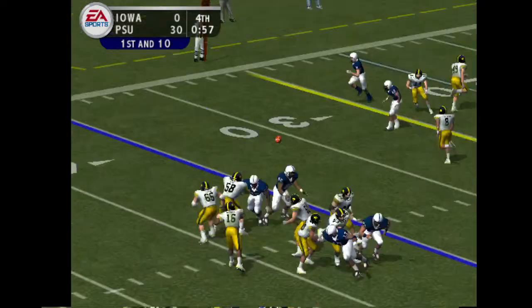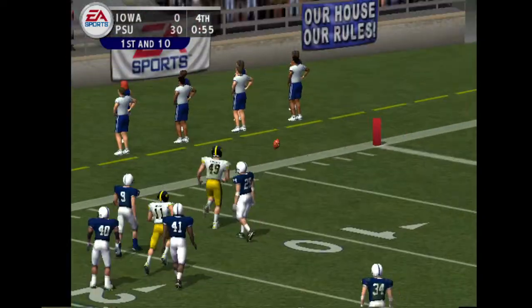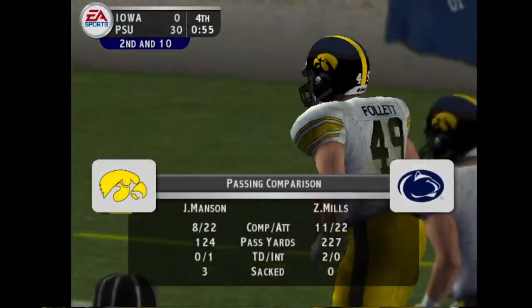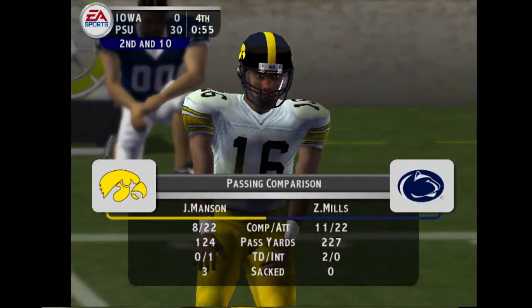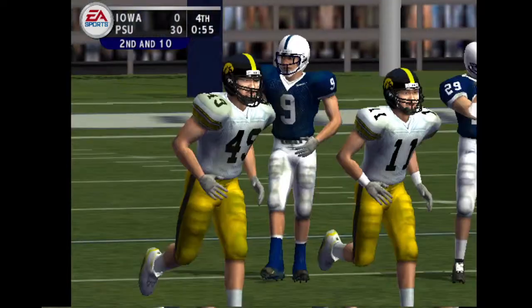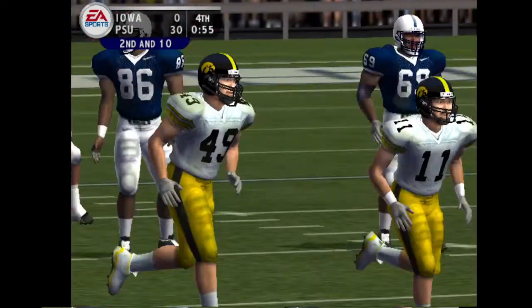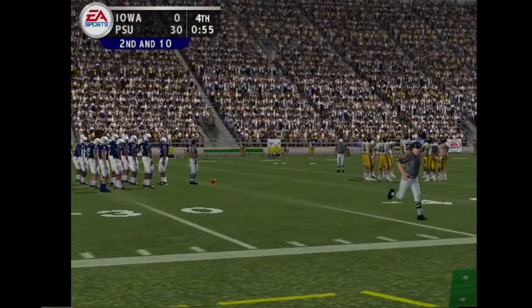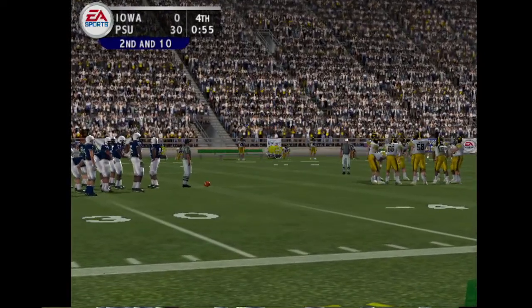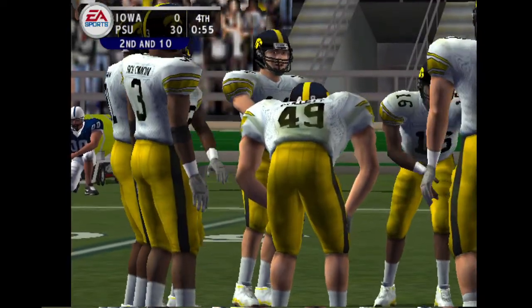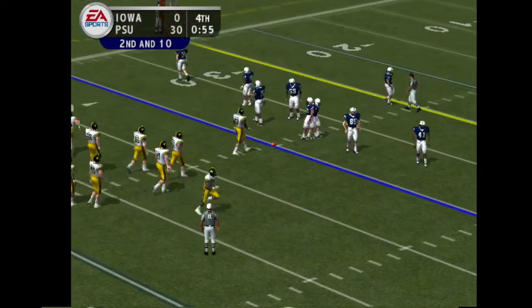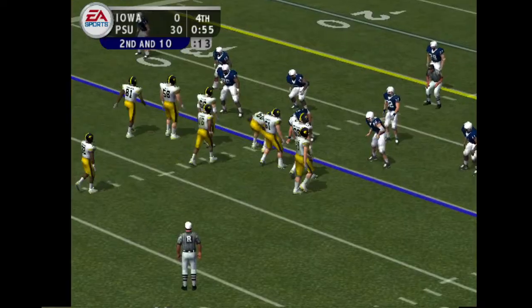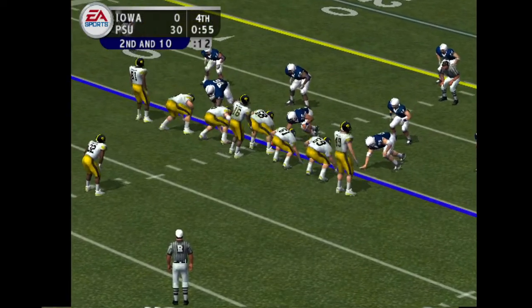1st and 10, less than a minute to go. Manson looking. He's got a man open. Oh, but he overthrew it. He had his tight end wide open. Nobody really within a yard of Mike Follett. Or Mike Follett. No, I think it is Follett. But, man, Jason Manson overthrew it. I probably should have put in. Yeah, I definitely should have just put in.